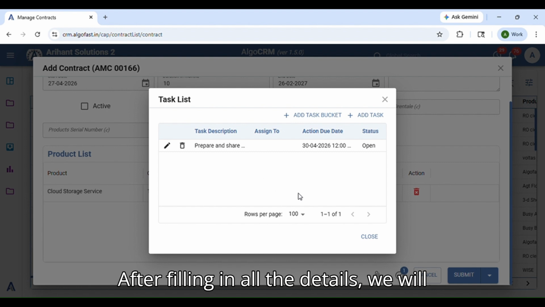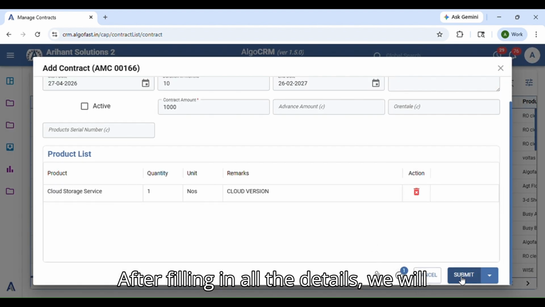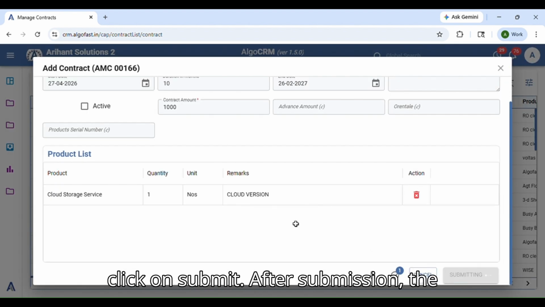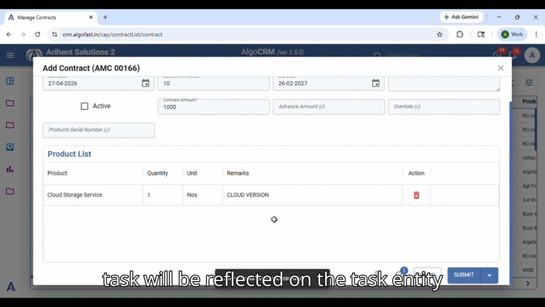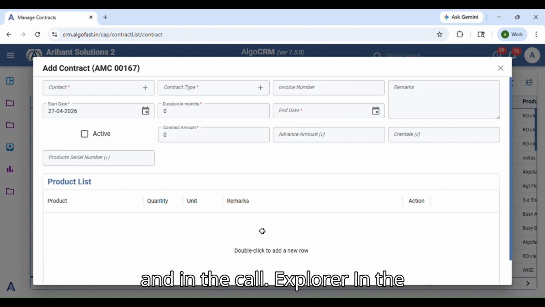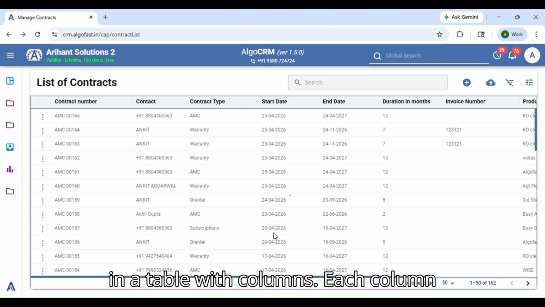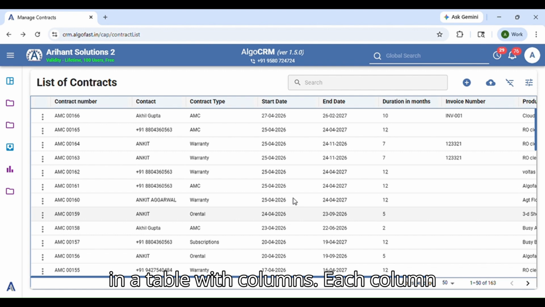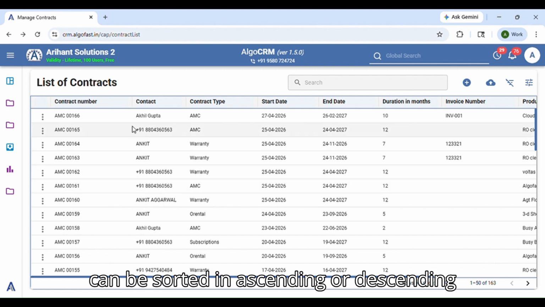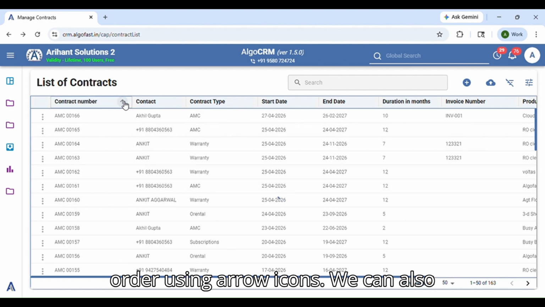After filling in all the details, we will click on Submit. After submission, the task will be reflected on the task entity and in the Call Explorer. In the contract entity, we can see all contracts in a table with columns. Each column can be sorted in ascending or descending order using arrow icons.